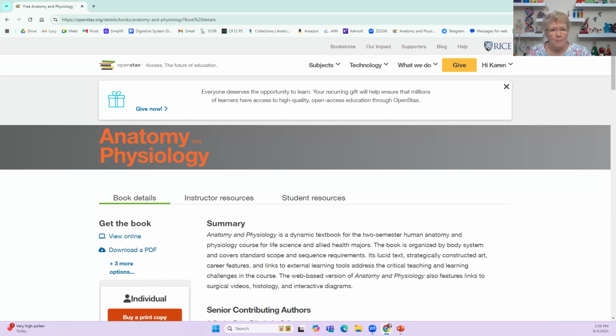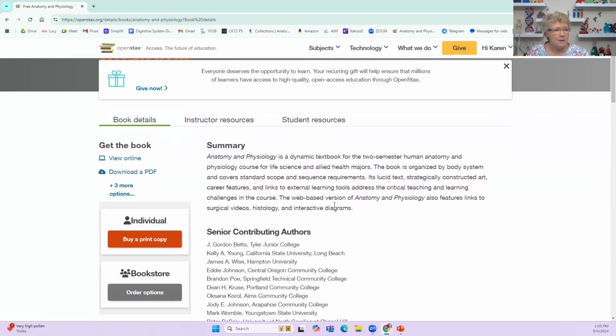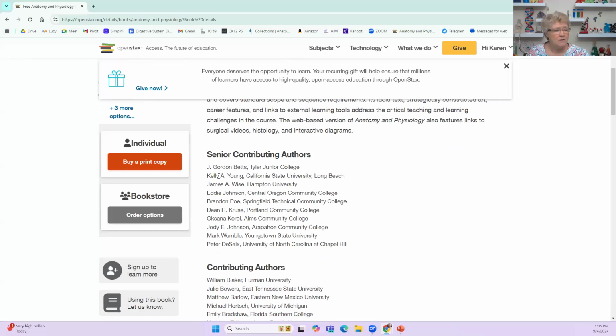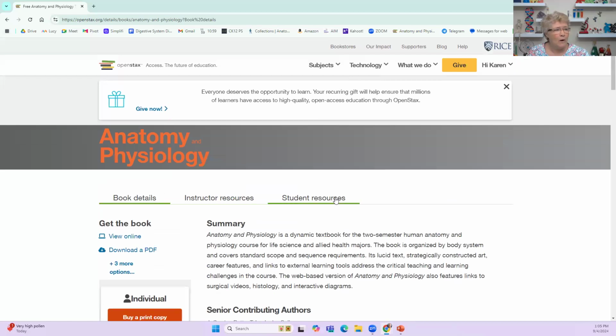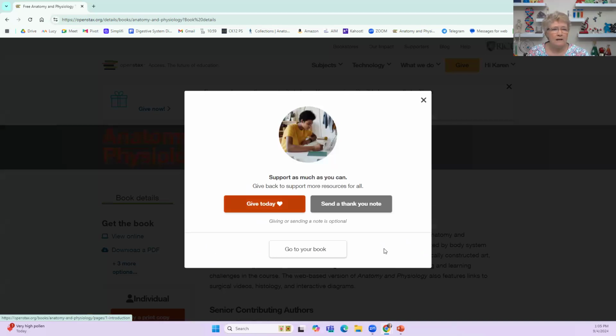So let's take a look at some of the book details. Right here, you can see there is the summary. There are the contributors. You can go to a bookstore. I want to go to where we're going to see the view online part. That's where you will see the actual book itself.